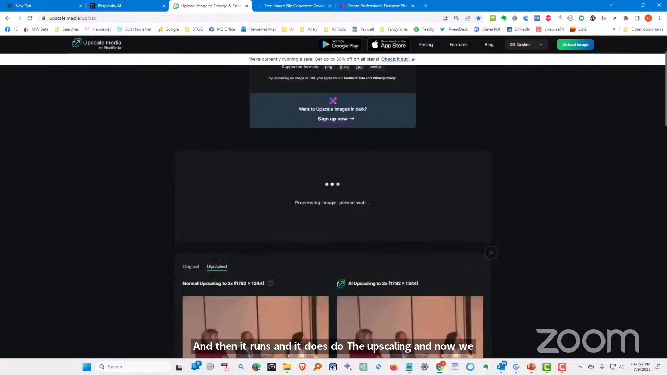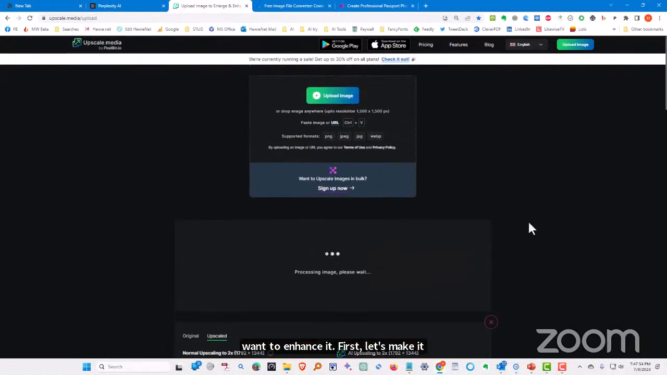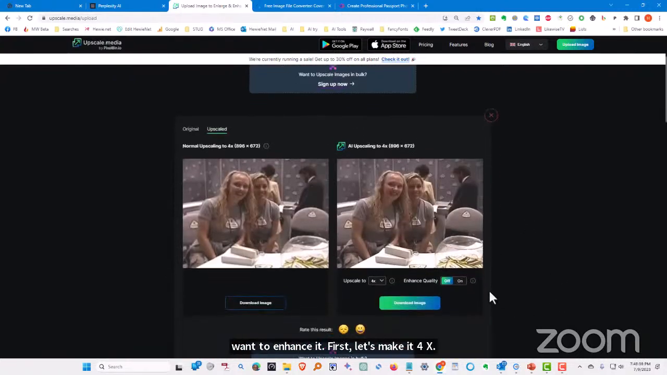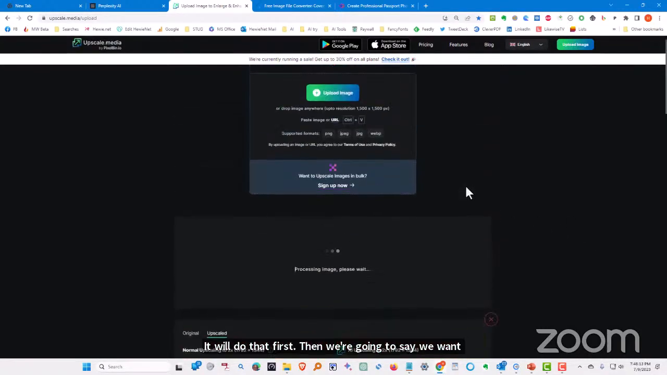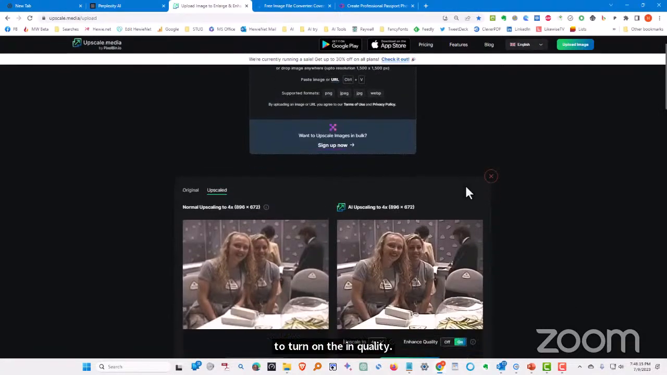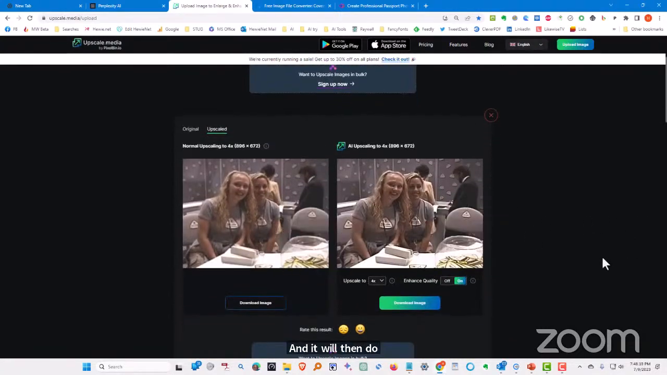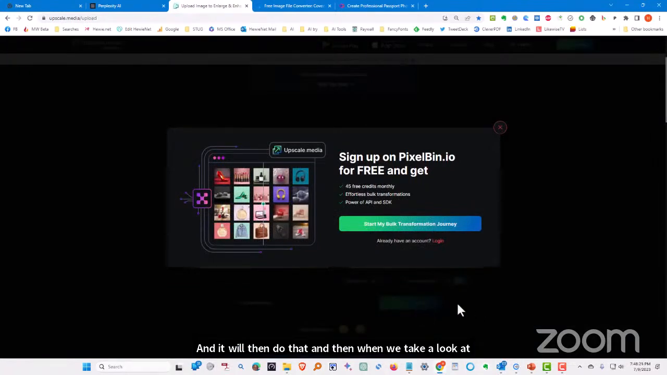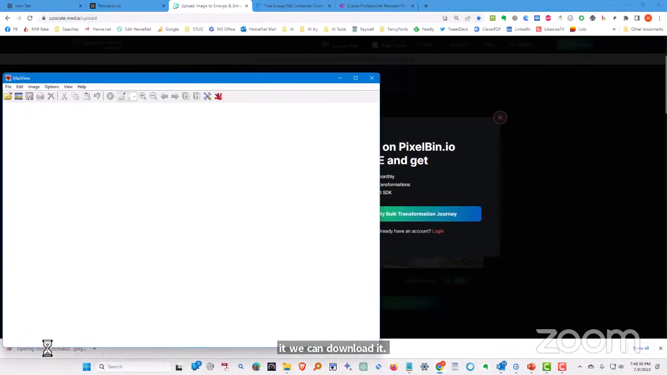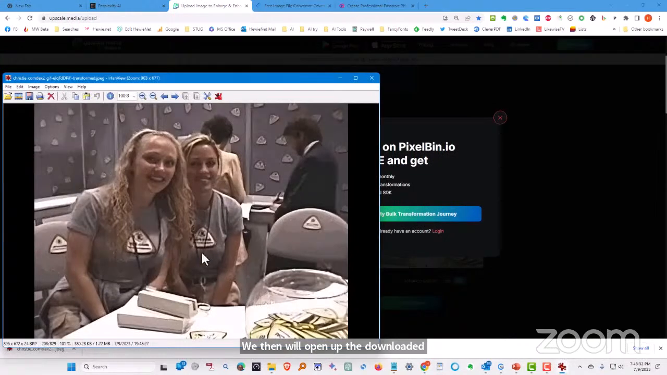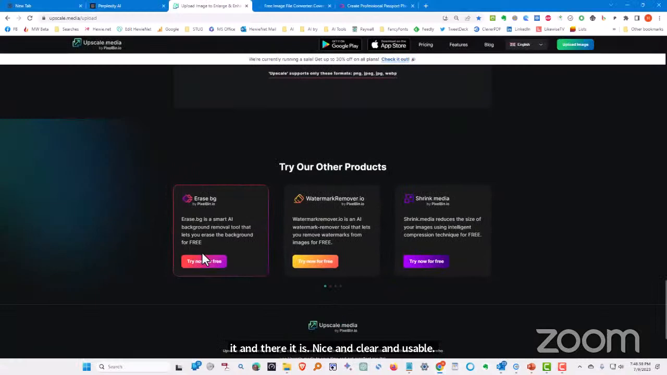First, let's make it 4x. It will do that first. Then we're going to say we want to turn on the enhanced quality, and it will then do that. And then when we take a look at it, we can download it. We then will open up the downloaded file, take a look at it, and there it is, nice and clear and usable. Let's try one of their other products.